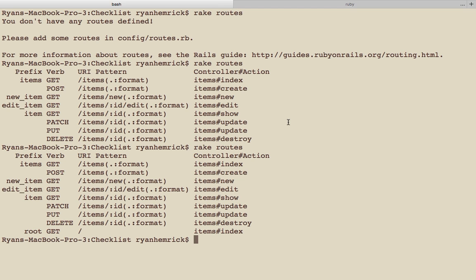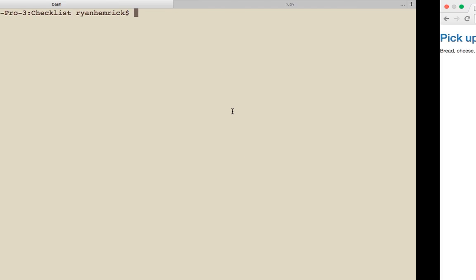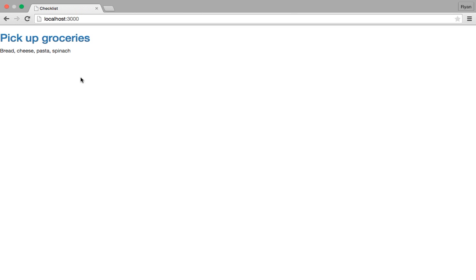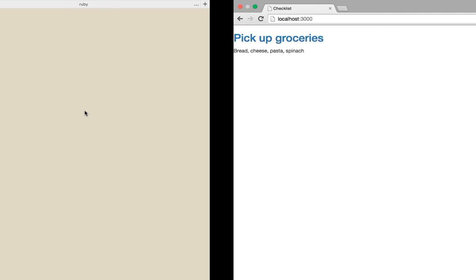Awesome. So at this point, right now we have the ability to create new items, and I don't have a link for that yet.